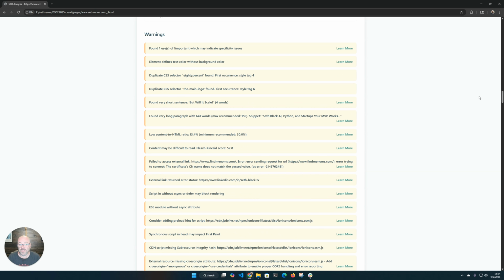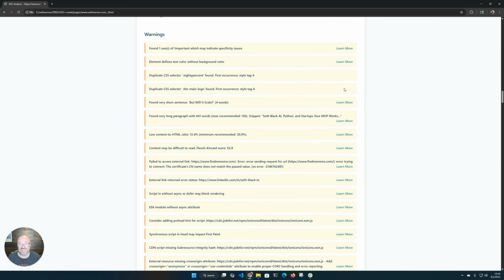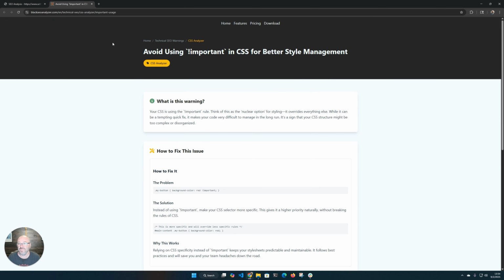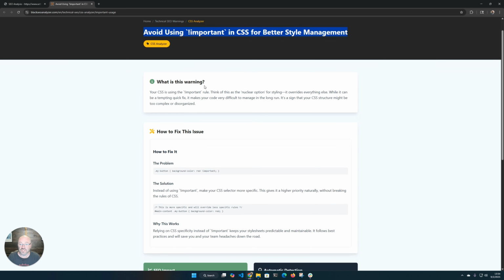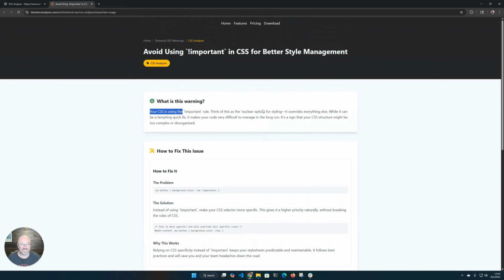Beneath that are all of the warnings. And one of the newest features that we have, this Learn More button. So if you click on Learn More, this says found one use of important, which may indicate specificity issues. Learn More. It'll take you to the Black SEO Analyzer website, and there's a little description of what the warning is and how you can fix it. Some warnings are a little bit easier to fix than others, but generally I try to give some pretty good advice on what you can do.